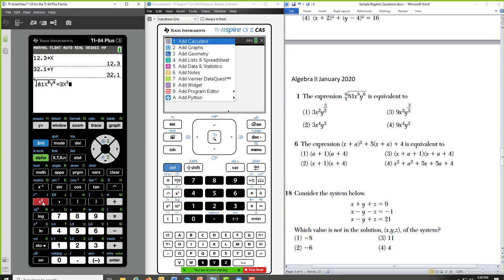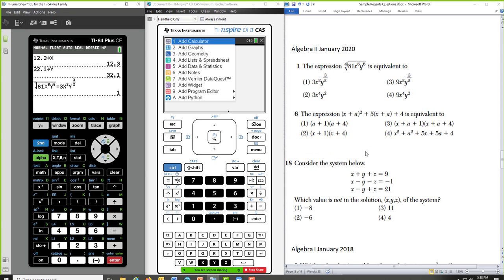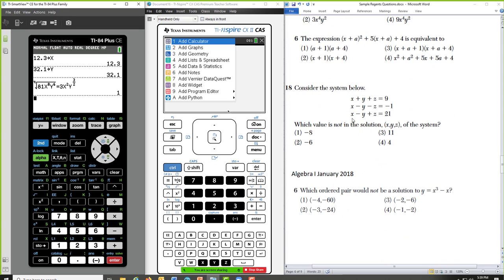3x squared y, and this is really cool, raised to a fractional exponent, and the exponent looks like a fraction. So I'll put 3 in the numerator, 2 in the denominator, and it's storing 12.3, 32.1, left side equals right side, 1. Yay, hurrah, we got it. Number 6 is the exact same thing, x and a instead of x and y. Algebra 2, you get 3 equations, 3 unknowns.